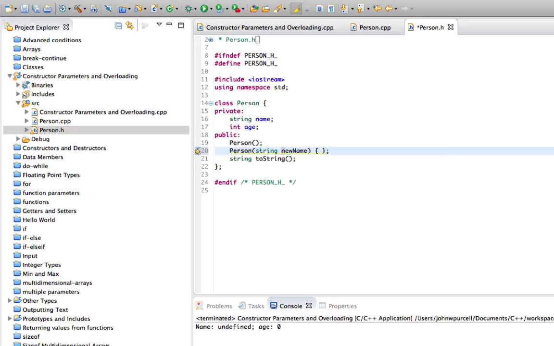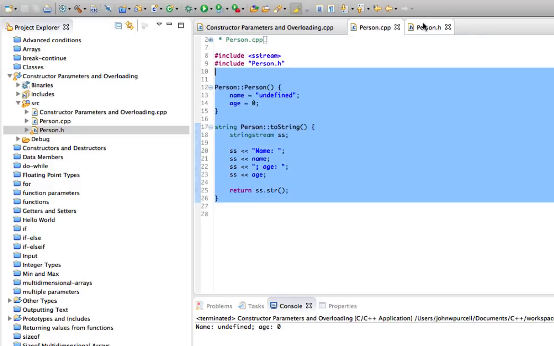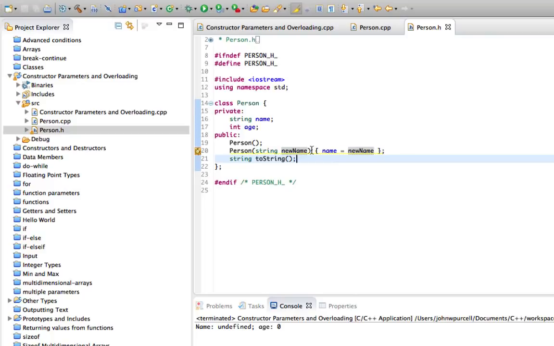And I'll call this parameter newName, because we've already got a name here. We don't want it to conflict. And let's just say that name equals newName. We don't have to do this here. We could define the implementation of the constructor down here, but because we've only got a very small amount of code in the constructor, I'm just choosing to do it here. And all we're doing is assigning the name of the person to whatever we pass into the constructor.